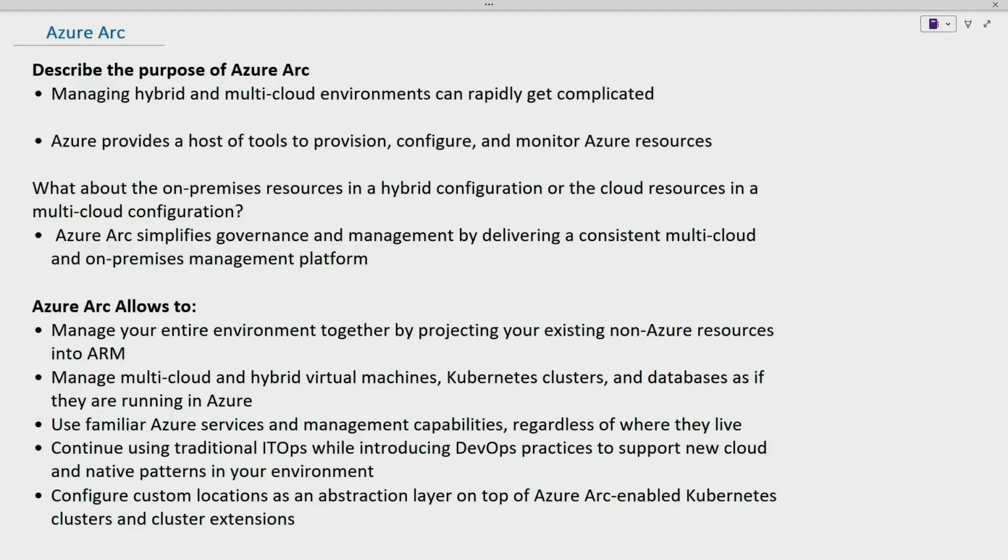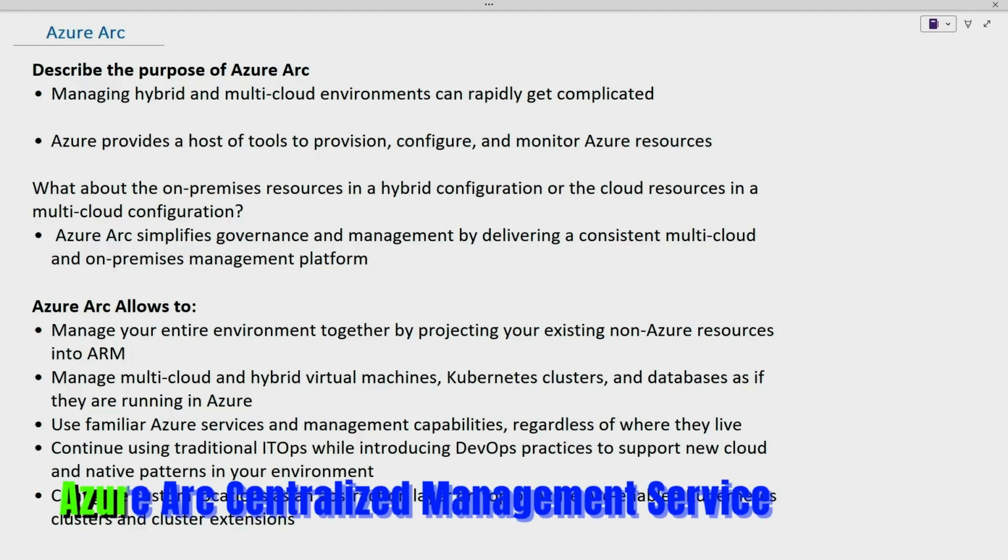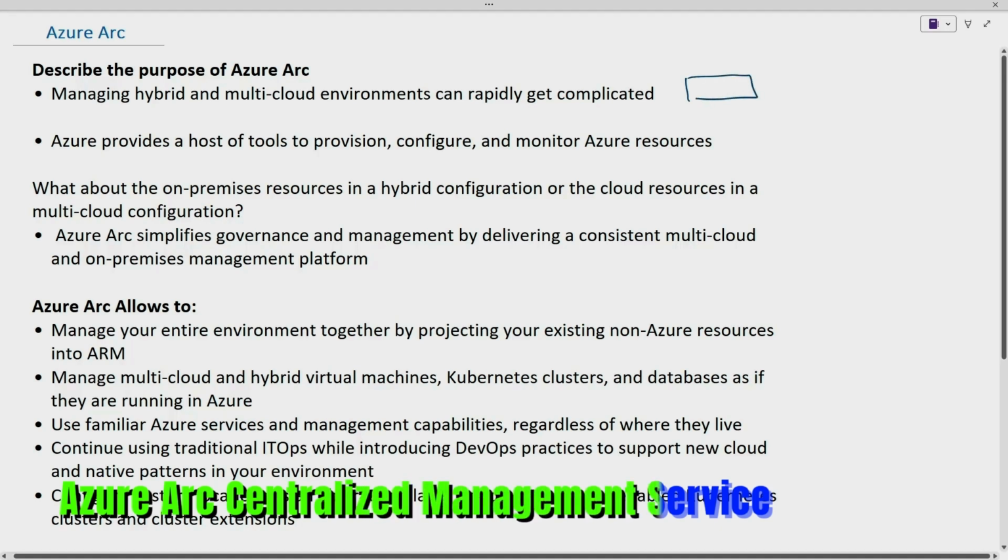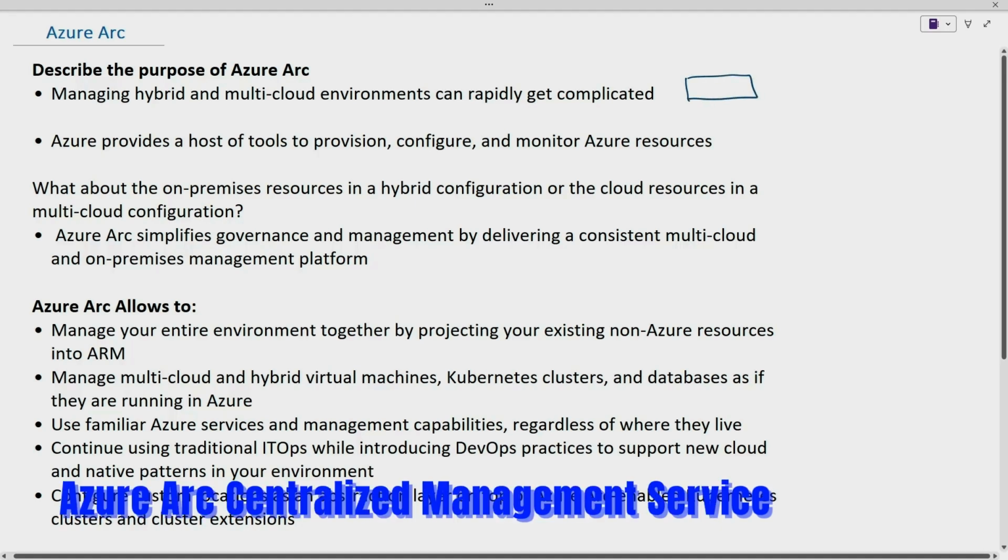Hello everyone. In this topic, we'll discuss Azure Arc. What is Azure Arc? Azure Arc is a centralized management service.